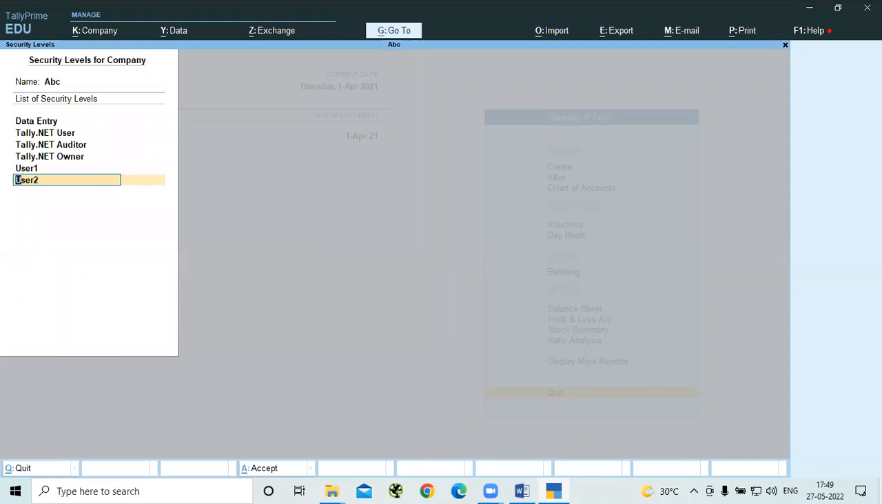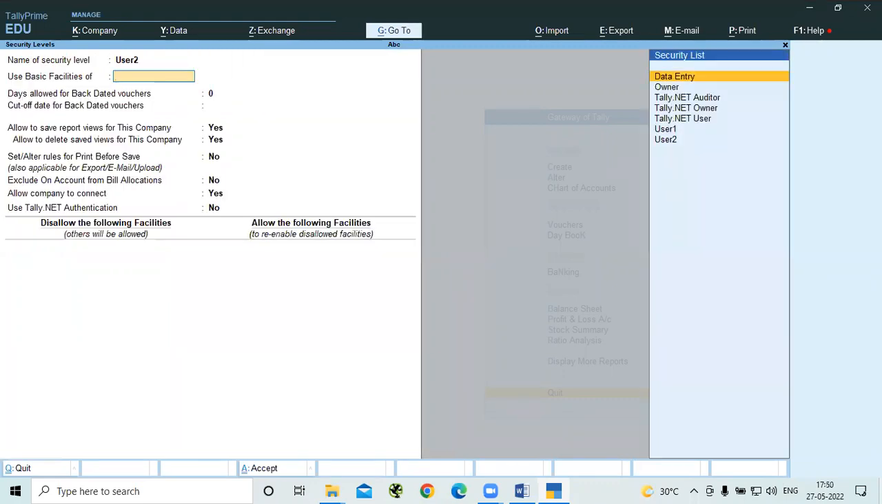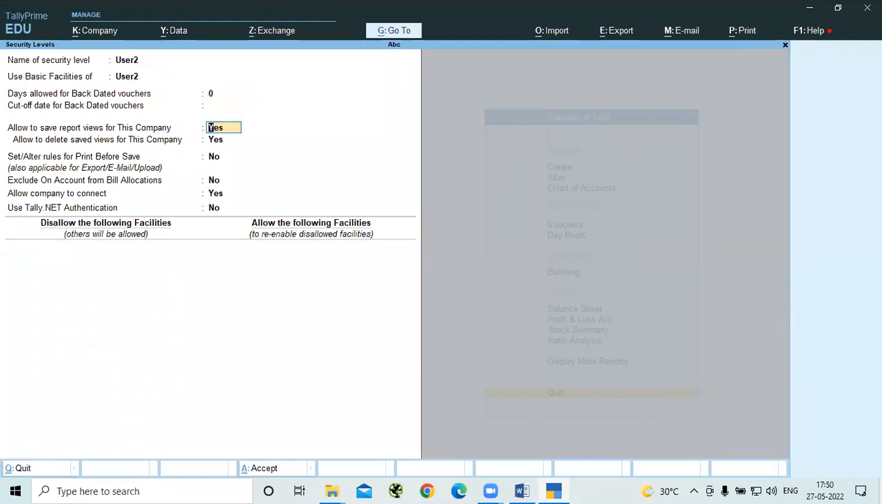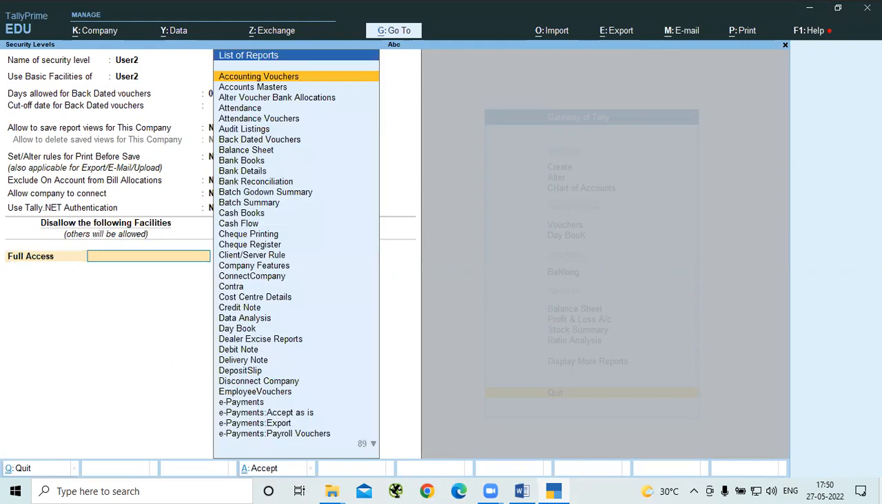Okay, so that was user one. Let me go to user two and choose the use basic facilities of user two, and I don't give anything over here. And here I will make that person not have access. Full access means that option itself should not show. So I will make this person not be able to see my balance sheet.